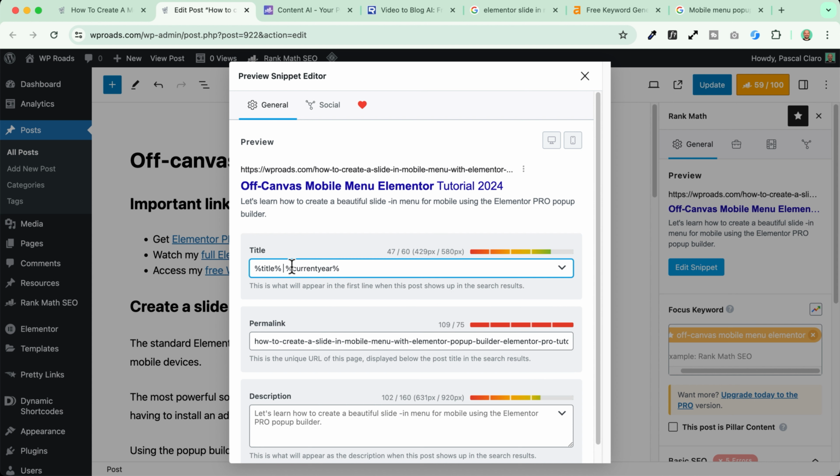I can even put it into brackets if I want, like this. And I can even make it updated 2024, for example. This is kind of interesting because like this people, if they find multiple results in the SERP, in the search engine results page, if they see that this one is updated in the current year, maybe they are most likely to click on this one.